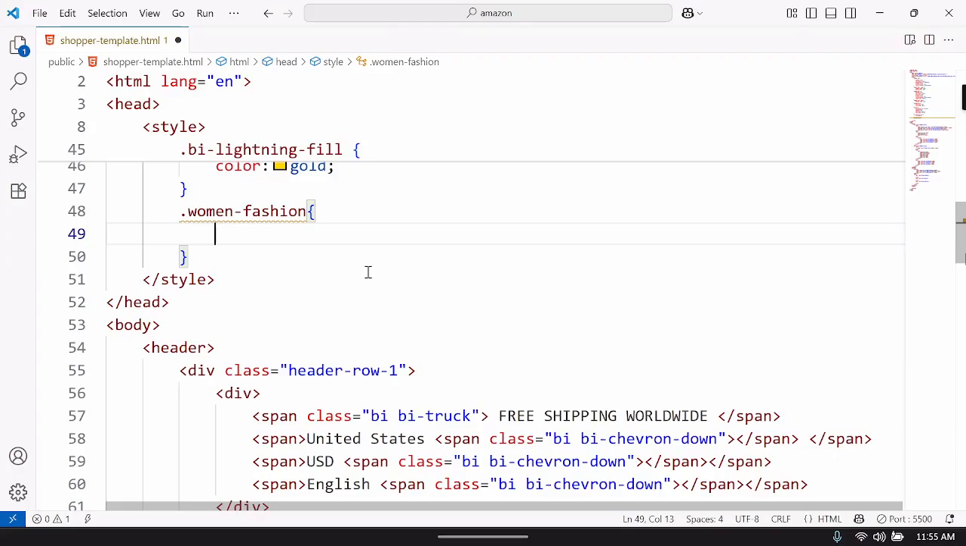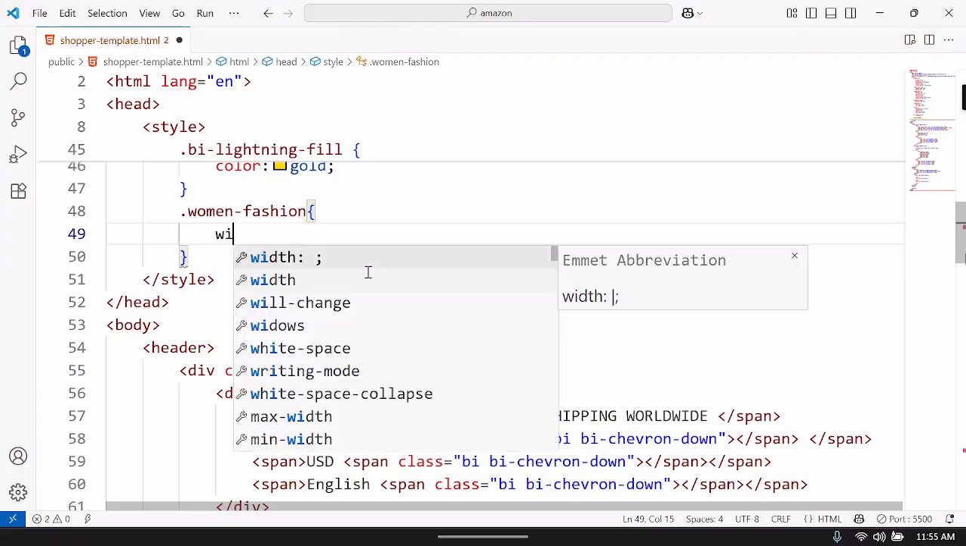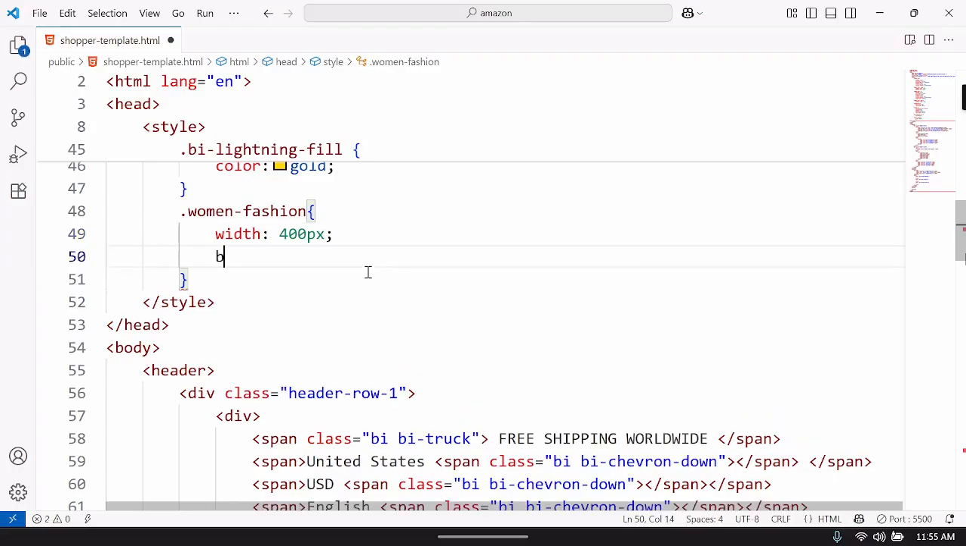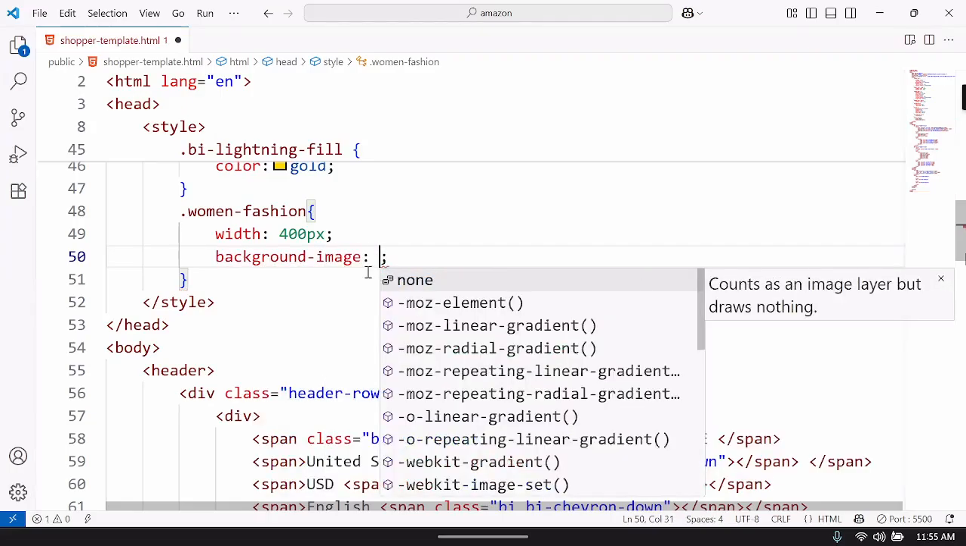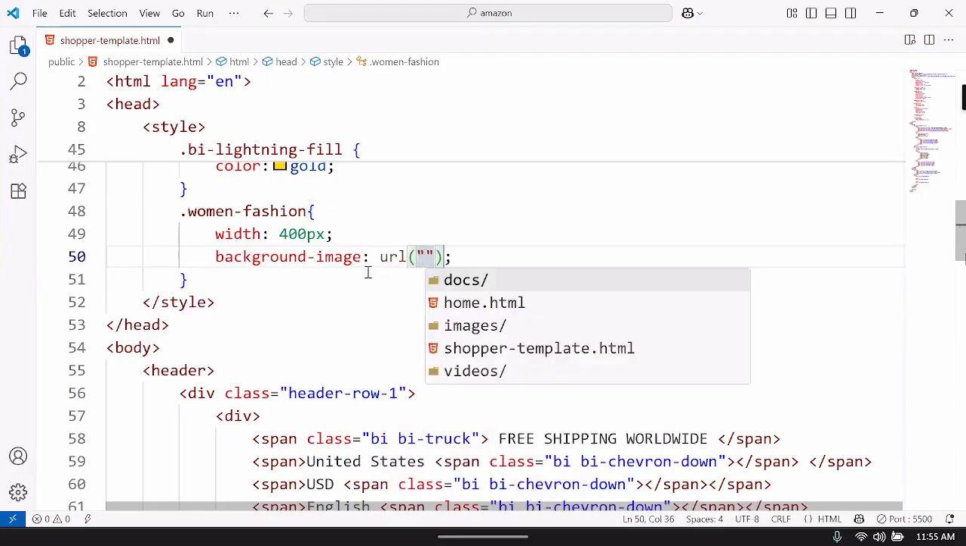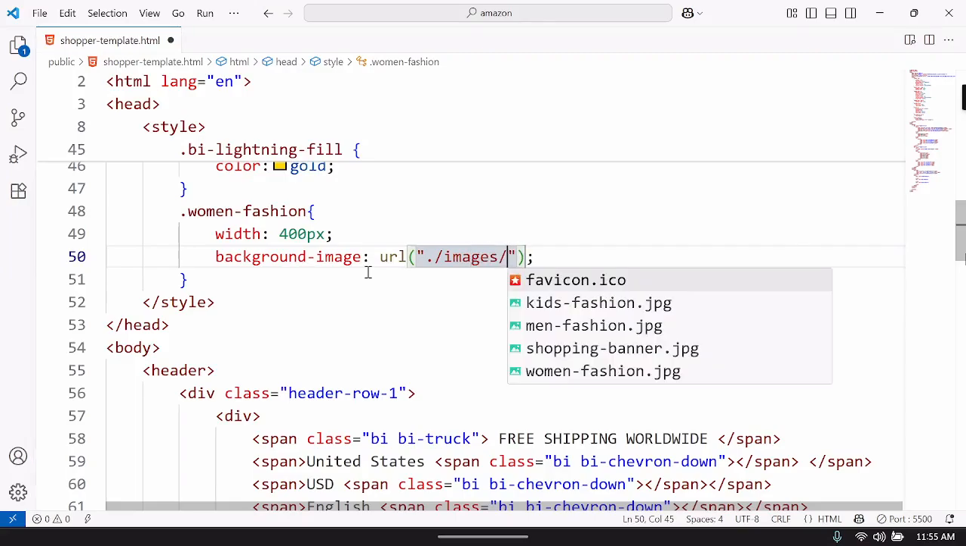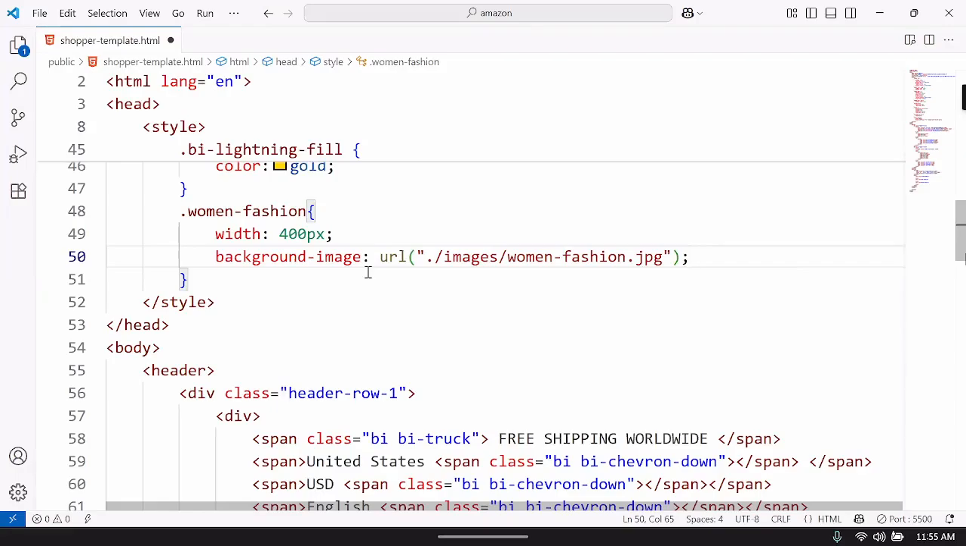1200 pixels. In that, 3 divisions means how much should every division be? 400, so the width of this will be 400 pixels. That is the woman fashion width. Background color, not color, background image. The URL is dot slash images, in that woman fashion. But that image is large, so we will keep the height also.